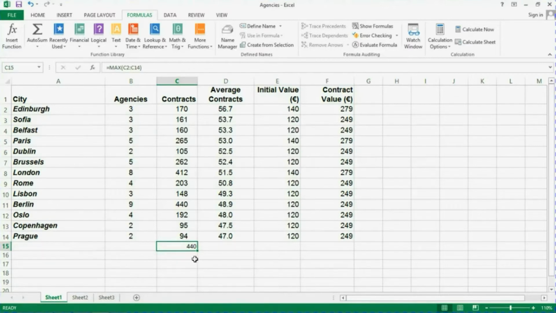Okay, I'll delete that again. And we'll do the min this time, the minimum. Go to AutoSum, down to min, equals min, open bracket, C2 to C14, that's the correct range. Hit return, and it shows me that 94 is the lowest value there.